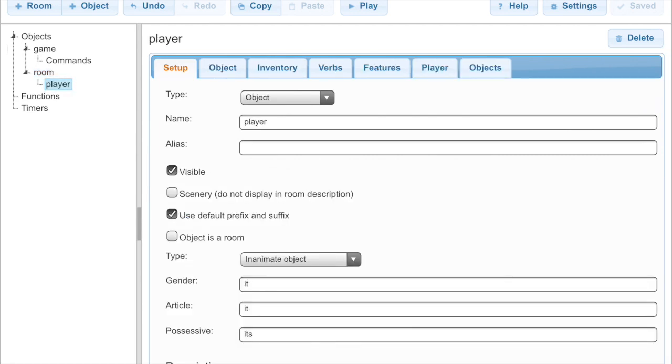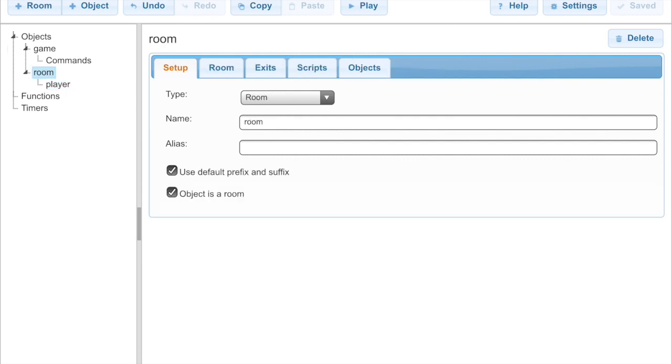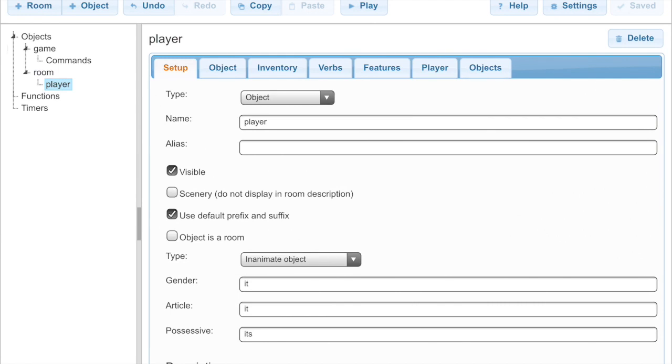It has a player inside of it. Looking at this tree structure here to the left hand of the screen, you can see that if a thing is nested within another thing in the structure, it means that it has that as a parent. So the player here has the room as its parent.